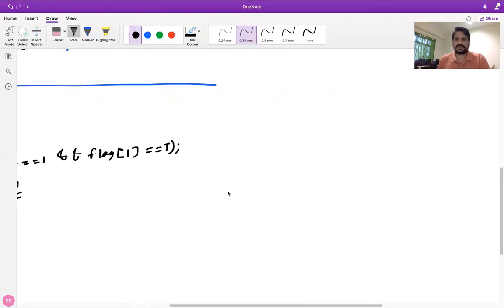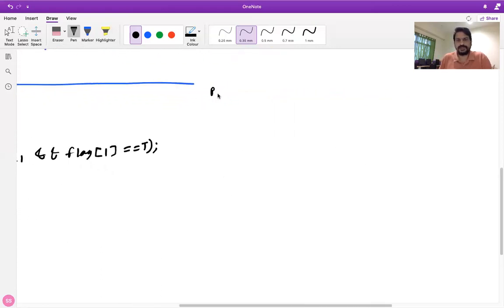Now let's go to the solution for P1. Here also we have a while loop, and the code is going to execute like this: it will look at flag of 1 and make it true. It means that P1 is interested in the critical section, and it will make turn 0.